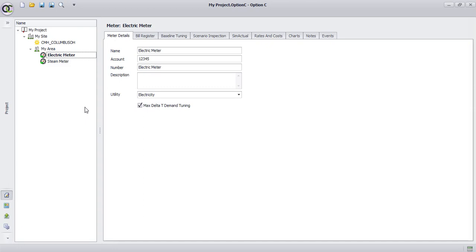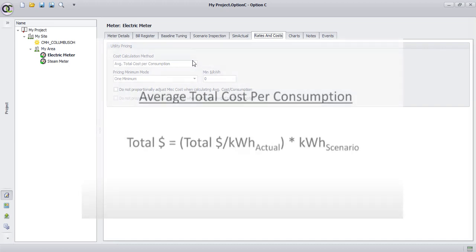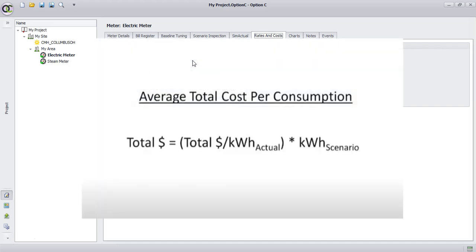This is a guide to modeling rates in option C. When you set up a meter in option C, by default it will calculate its baseline and sim actual costs using the average total cost per consumption cost calculation method. This method is simple and efficient and uses the following equation to calculate cost.